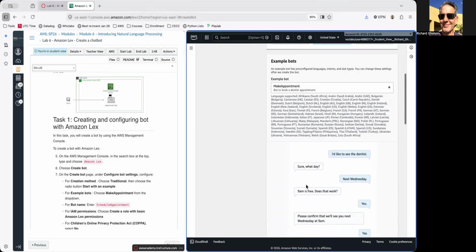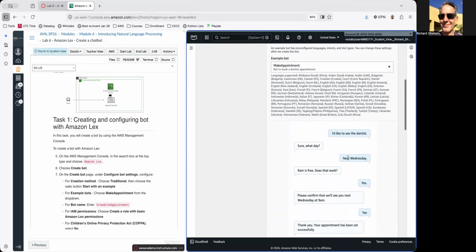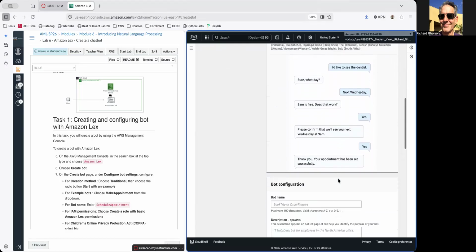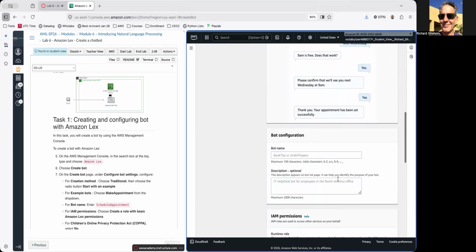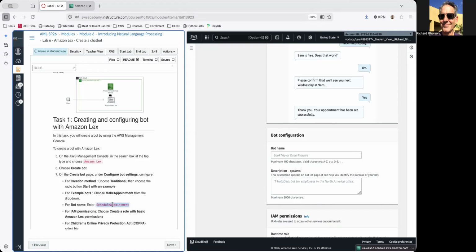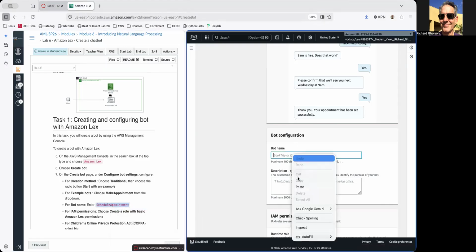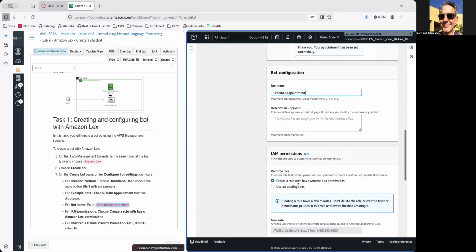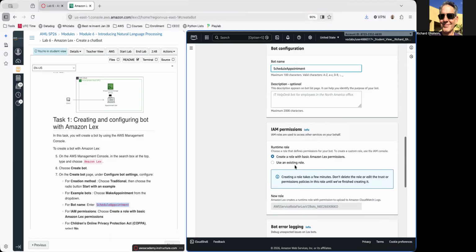And you can see that it'll set up an exchange: I'd like to see the dentist, sure, what day, etc. Our own prompts are going to be a bit different. In the bot configuration, let's go ahead and give it the name. I'll go ahead and copy that in.